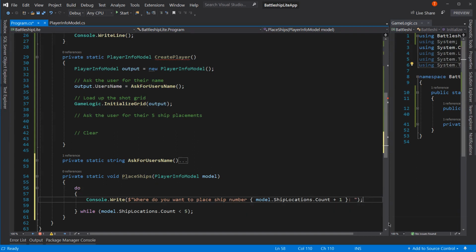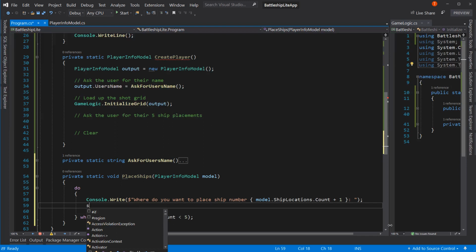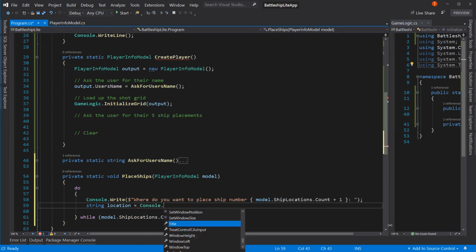So we're going to place ships. We're going to ask them, where do you want to place a ship? And then we're going to capture the response. So string location equals console.read line.